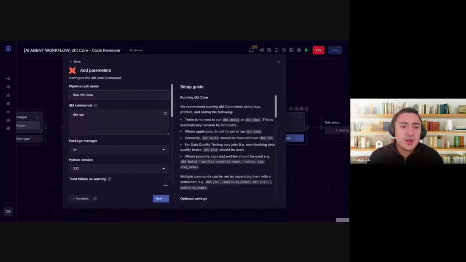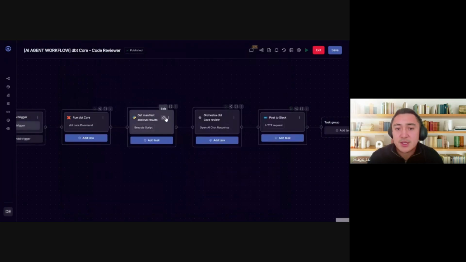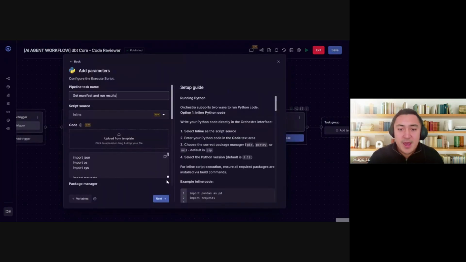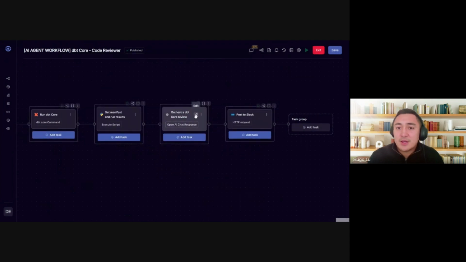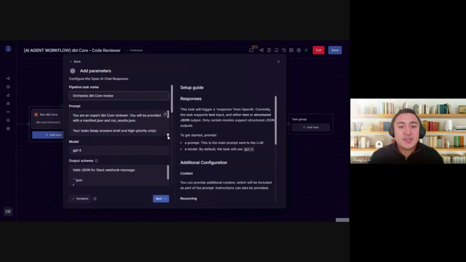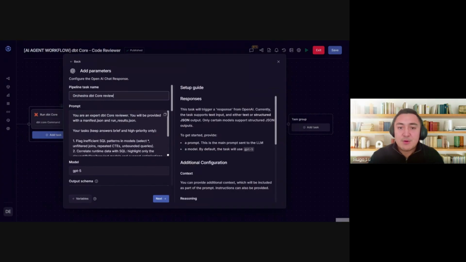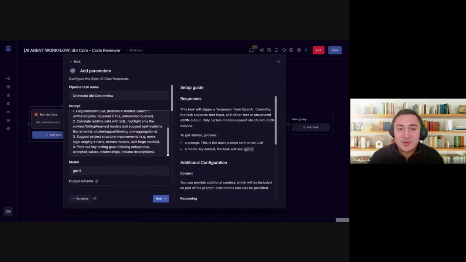So we've got another dbt command here. The run is not necessary. You can just do a parse. Again, going ahead and fetching the manifest. And then we're reviewing this again with AI. So a very similar pattern.